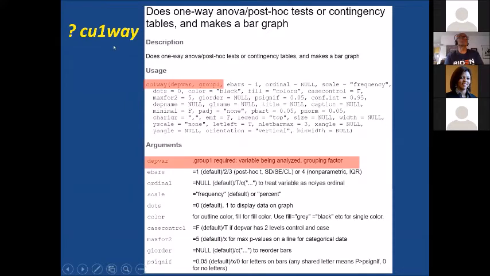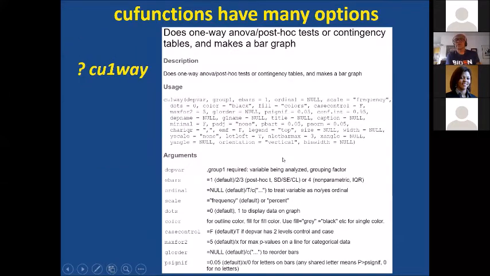Just to go back to the question mark CU one way, the basic command is just 2 arguments: the variable being analyzed and the grouping factor. Those are the 2 variables that you need to put in. You have all these other options. E-bars we already talked about, dots we already talked about, and then there are these other options that apply to categorical outcomes. We'll talk about it later. So you can see there are many, many options, and you can learn them at your leisure or not at all. You'll be fine as long as you're okay with what it normally produces.